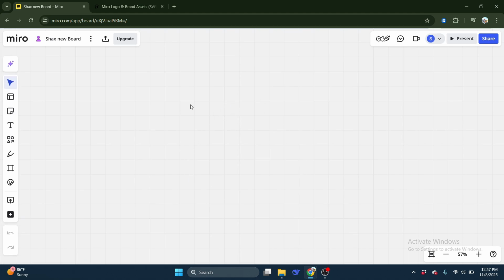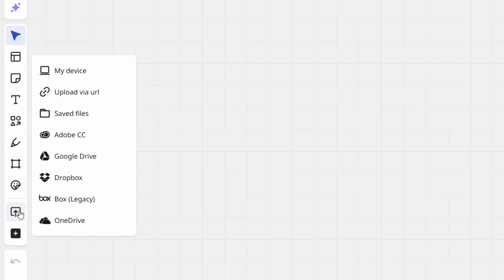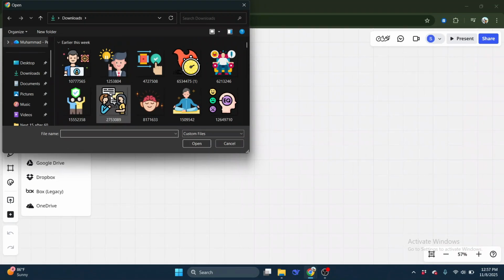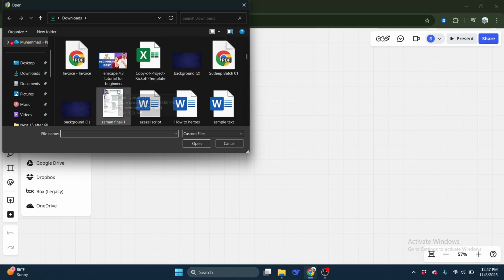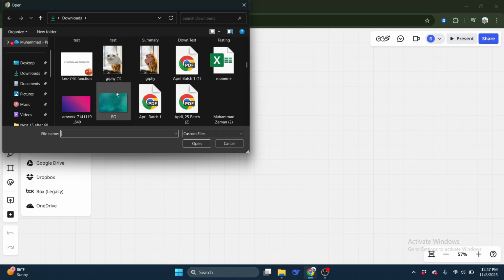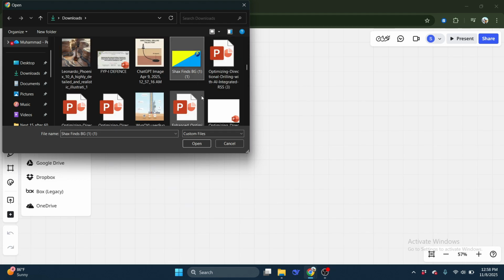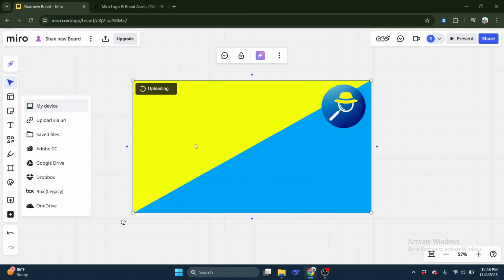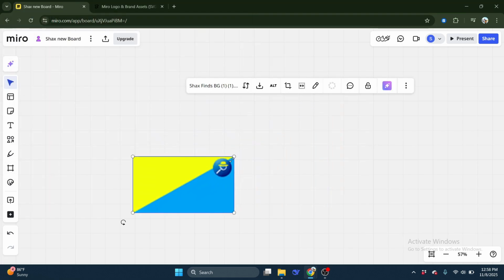Next, locate the Upload button, typically found on the toolbar. Click on it and you'll see several upload options. Start by choosing My Device to upload an image stored on your computer. This will open your File Explorer. Browse through your folders, select the image you want to use, and click Open to proceed.